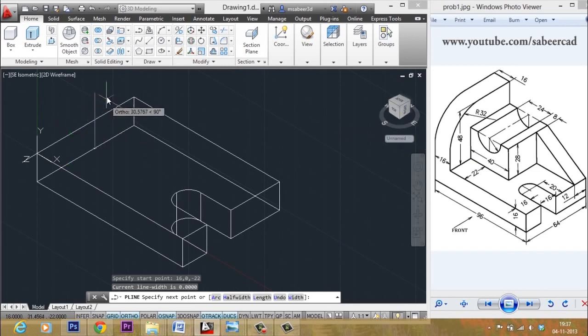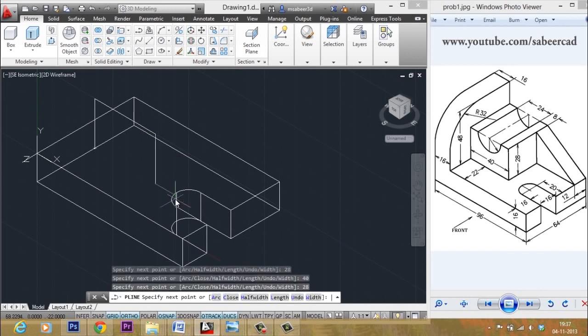Now you can give a height of 28, because that is what is given here. I'll give 28. Then I must move rightward through a distance of 40. That's given, 40. Then back down 28 straight down. Then you can just close it. So you have made a rectangle.